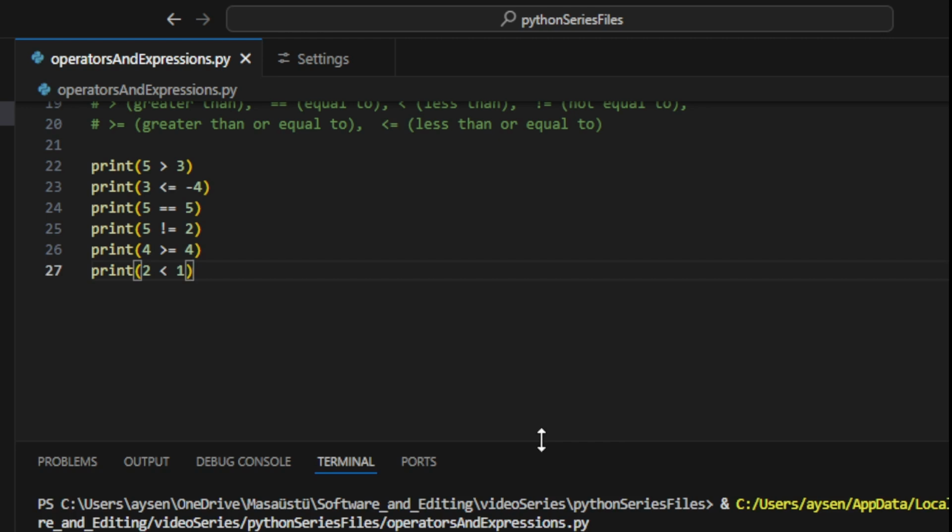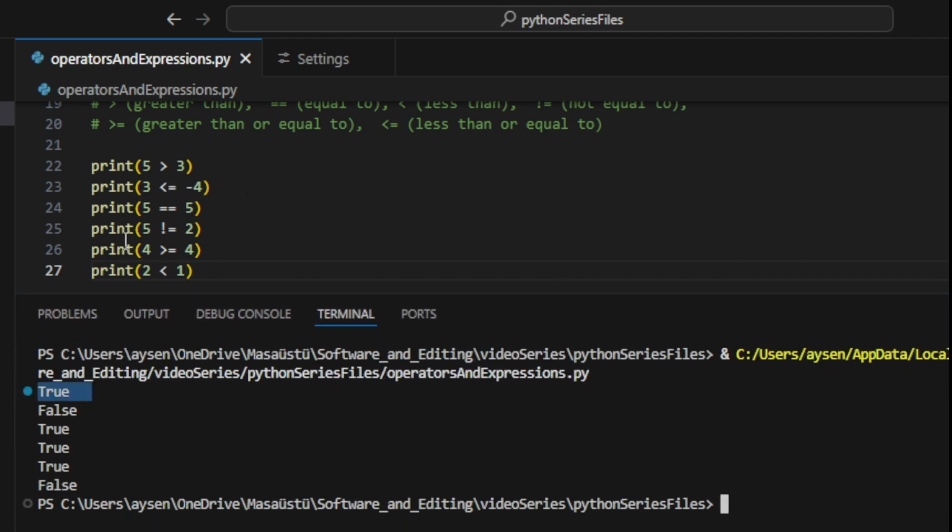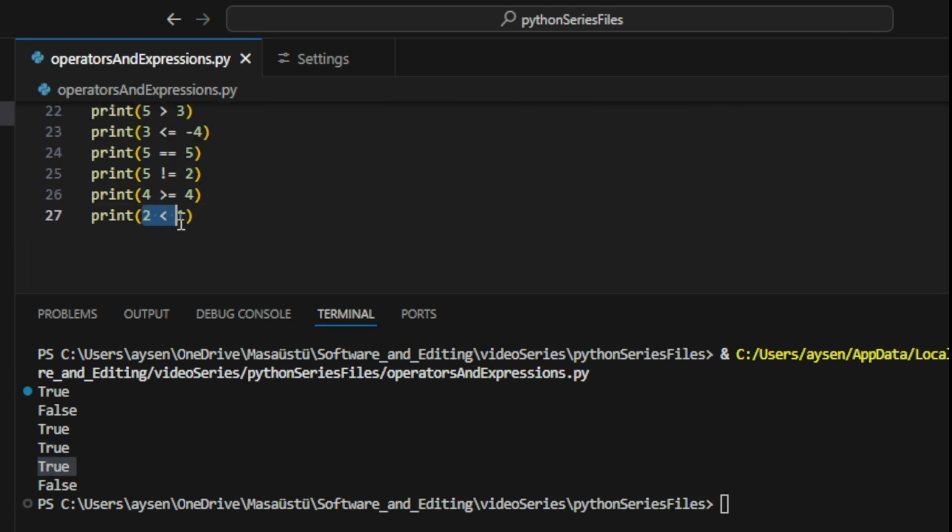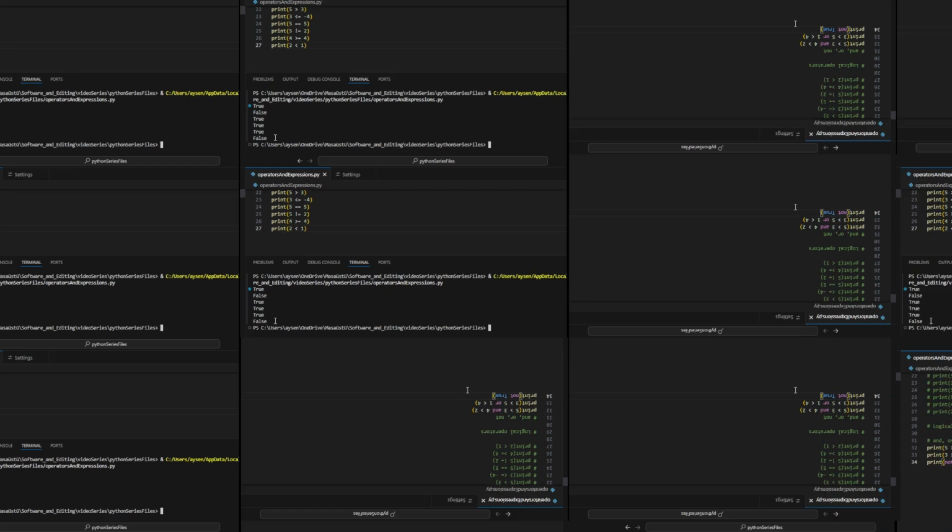5 is greater than 3, so it's true. 3 is not smaller than negative 4, it's false. 5 equals 5, true. 5 is not equal to 2, which is also true. 4 is equal to 4, so it's true. Lastly, 2 is not smaller than 1, so it's false.